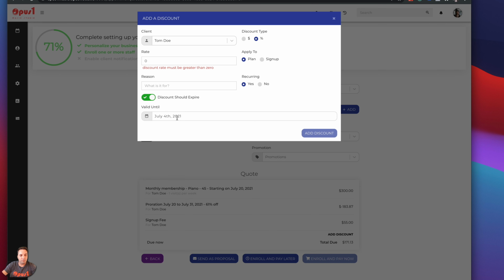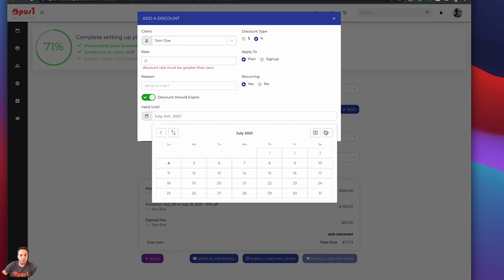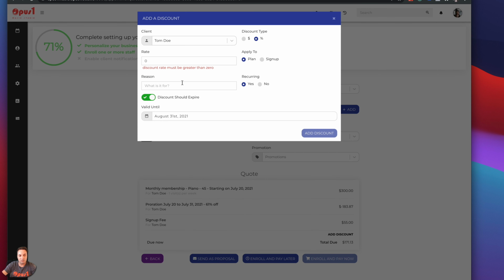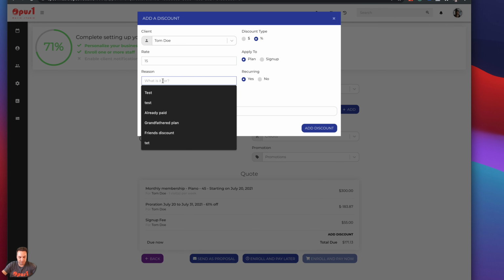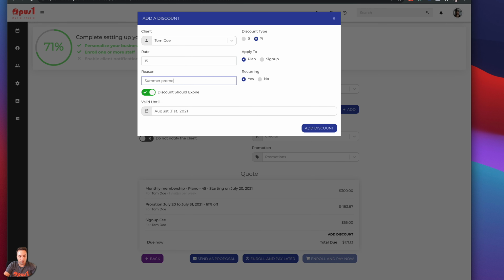During the summer, your lessons are a little bit discounted, but the discount will go away. So let's say you get a 15% discount during the summer. Summer promotion, but that discount will expire automatically at the end of the summer, end of August, right? So you can do temporary discounts like these. You can apply discounts for the sign-up fees to the plan. You can make it recurring or not, entirely up to you.